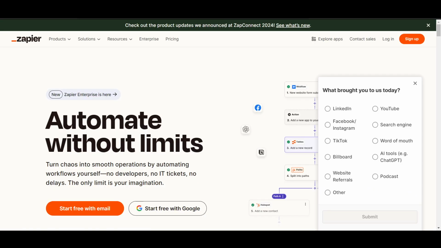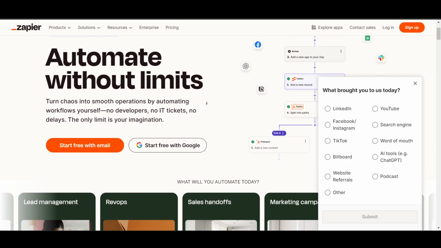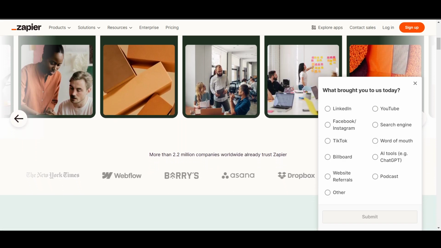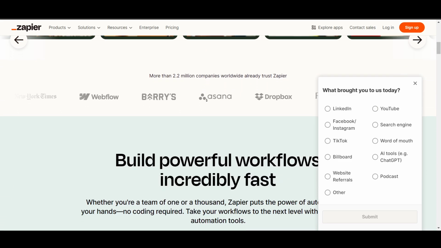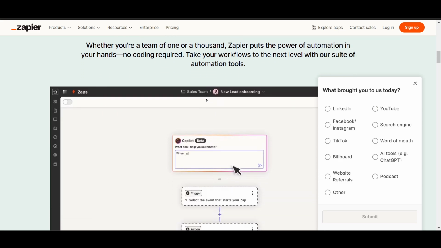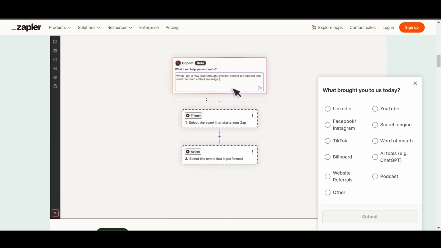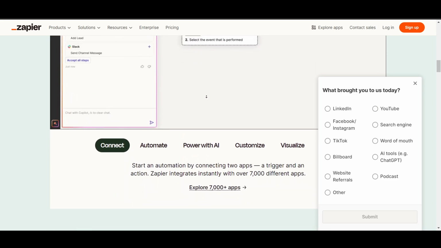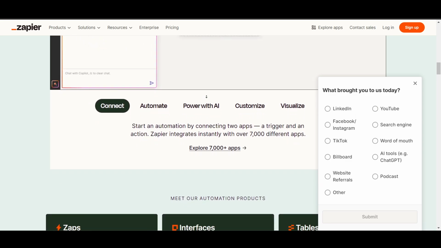Let's start with Zapier. So Zapier is known for a user-friendly interface. Zapier integrates with over 6,000 applications, making it the most extensive in terms of available integrations. It is ideal for beginners due to its simple setup and pre-built workflows. However, it offers limited customization and complexity in workflow compared to its competitors.